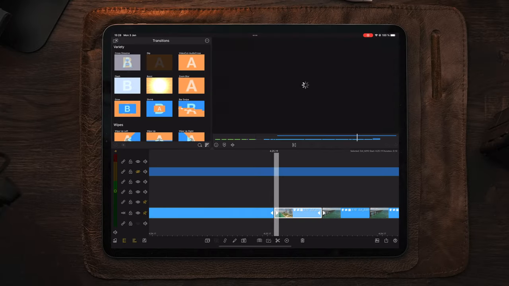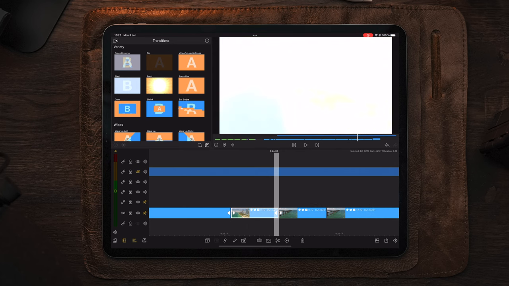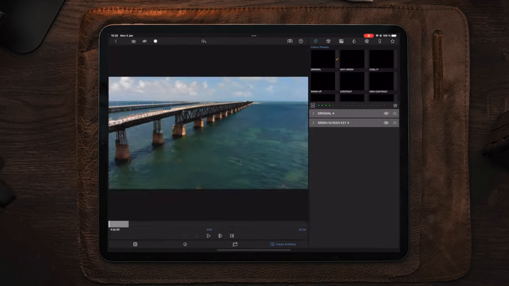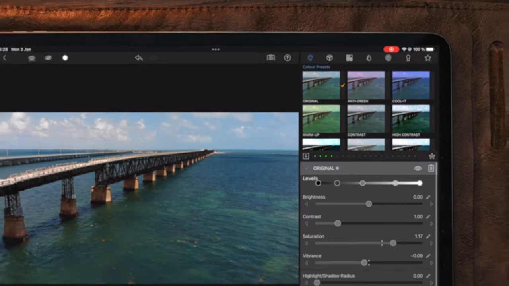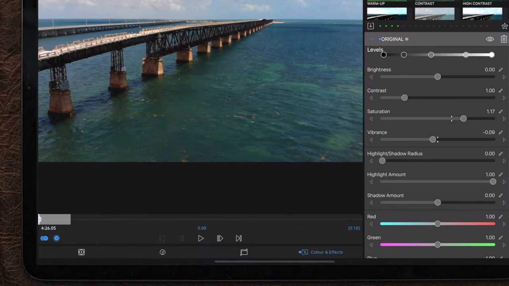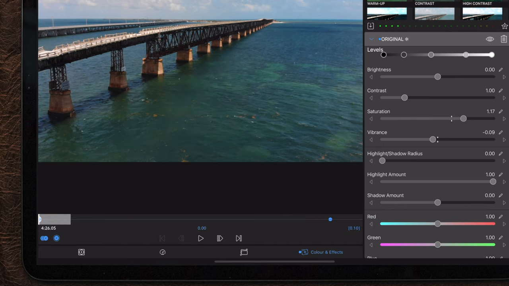And once this is done, we're gonna do the exact same thing to the next part of the transition, but here we're gonna do everything in reverse. So we're gonna go into Edit, over to Color and Effects, and make sure that we have an original color preset applied. Here we're also gonna make a keyframe at the beginning and also at the end, and then we're gonna make sure that we highlight the first keyframe, which is on the left-hand side, before we make our changes. We're also gonna do the exact same thing.